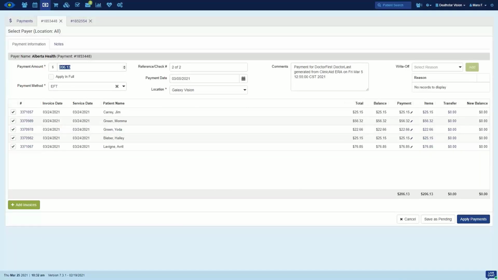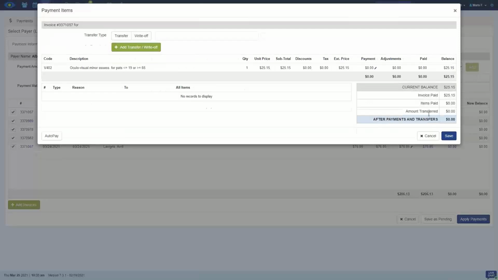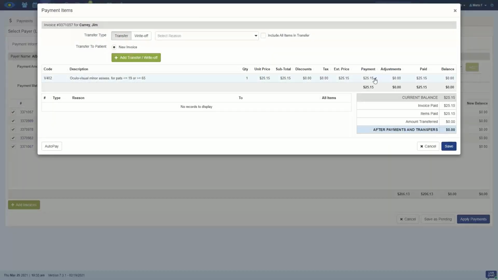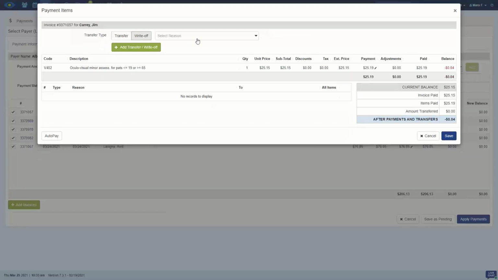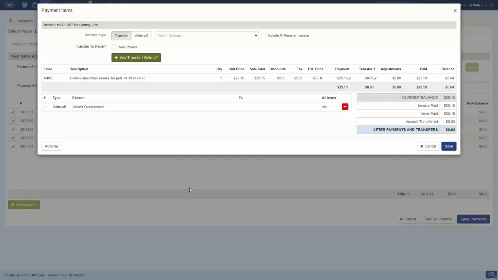For this example, we're going to say that Alberta Health has overpaid us 4 cents on this remittance. What I'm going to do is add 4 cents here in the top. And then I'm going to go into a patient's items. I'm going to select the items hyperlink, change the payment amount, and add in my additional 4 cents. Now you see we have a red -4. I'm going to select my write-off, that new overpayment reason, and click Add Transfer Write-Off.